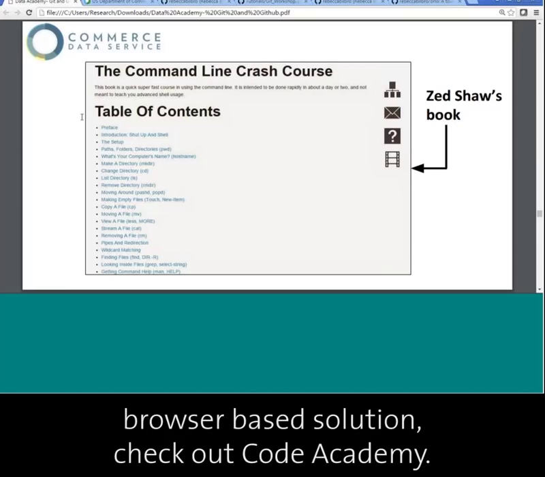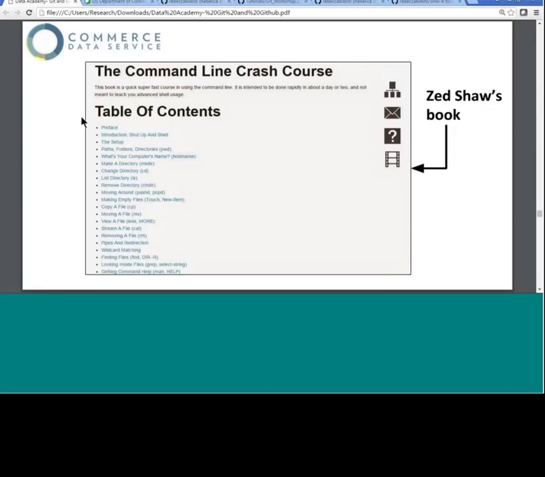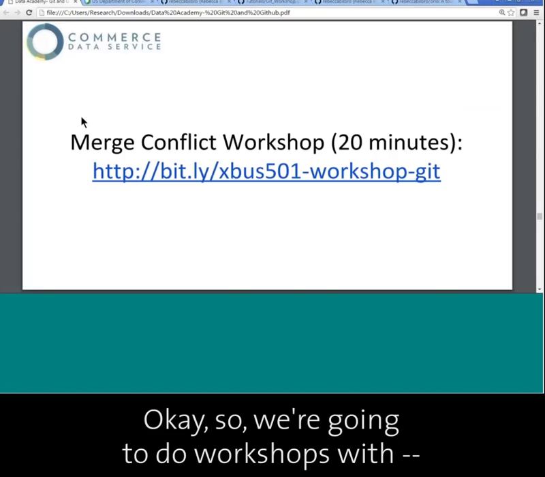Gamification, browser-based solution, check out Code Academy. They're both free, both open source. Okay, so we're going to do workshops.